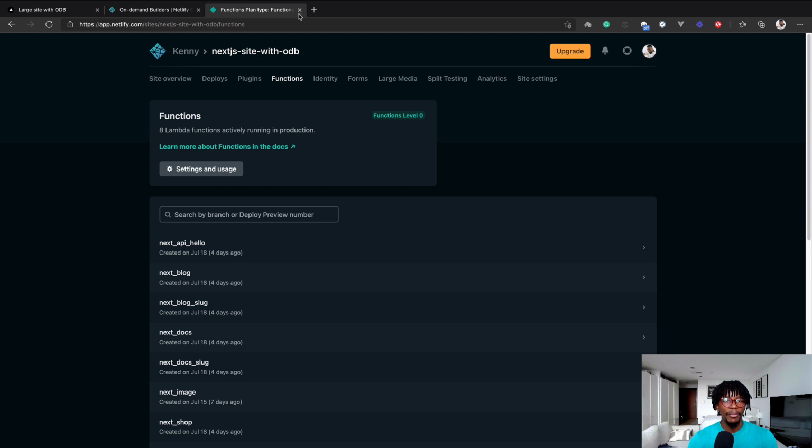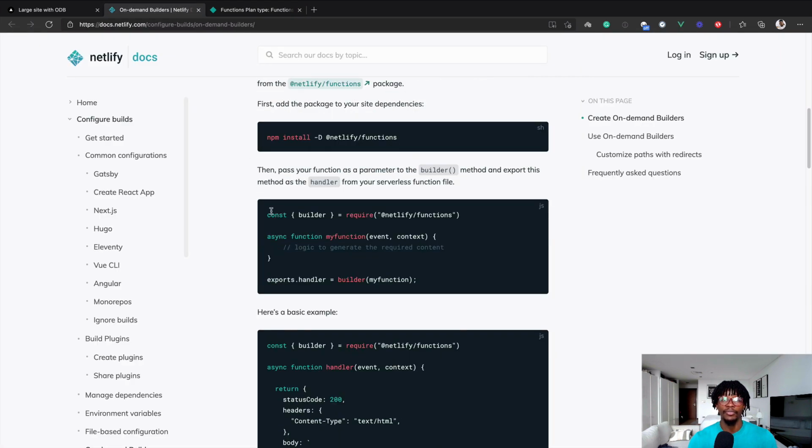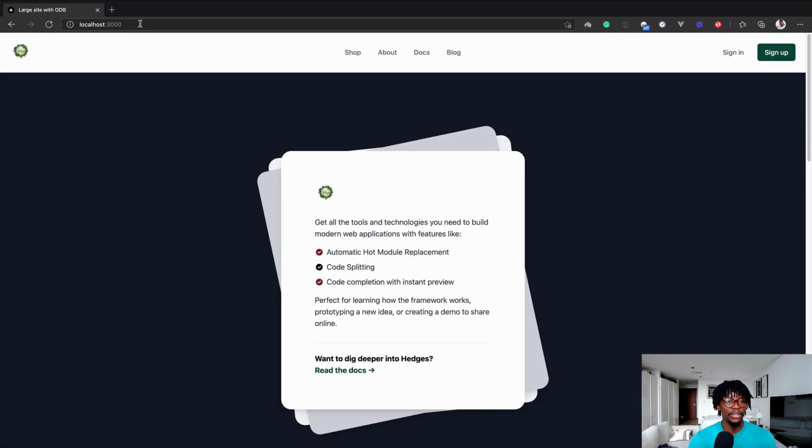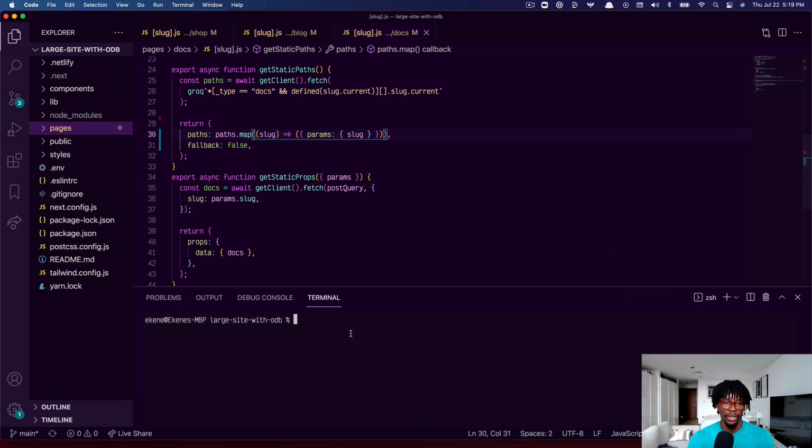But you don't need to worry about setting up any on-demand builder function, any serverless function. You don't need to do any of this. You just need to write your Next.js code and the plugin will handle the rest for you. So that's what we're going to do today. This is the site already running in development, and I'm going to show you what's going on locally.